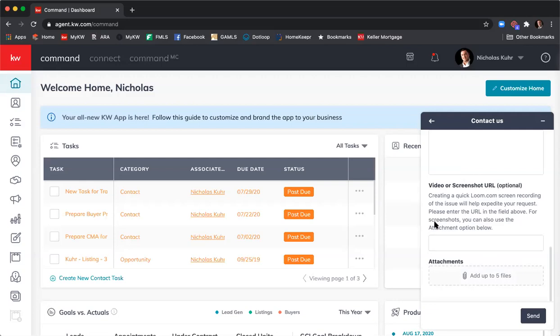So yeah, fill in all the information here, share as much information as possible. And then let's say you don't have a video, screenshot, or URL. If there's ever a field that you don't have information for, just put a 0 in it, because it won't let you submit the support ticket without putting some type of information in that field, but you don't always have it. So you can just click 0. And then you would click send.